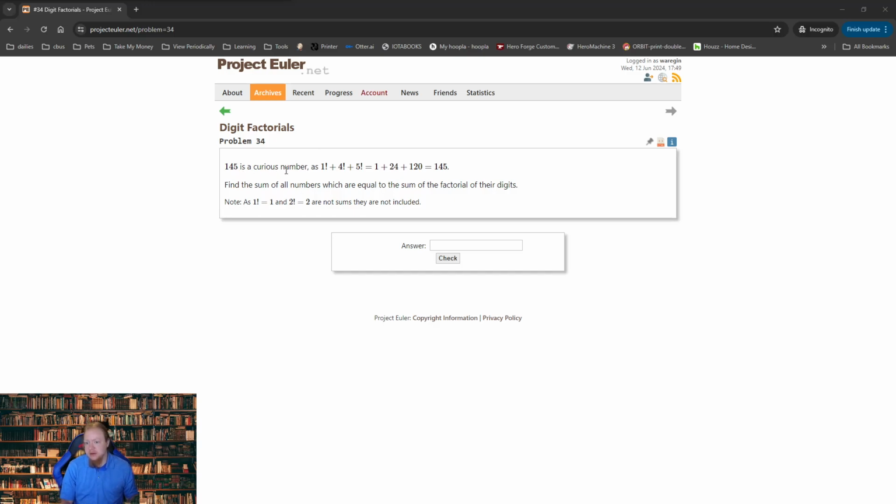145 is a curious number, as 1 factorial plus 4 factorial plus 5 factorial equals 1 plus 24 plus 120 equals 145. Find the sum of all numbers which are equal to the sum of the factorial of their digits.